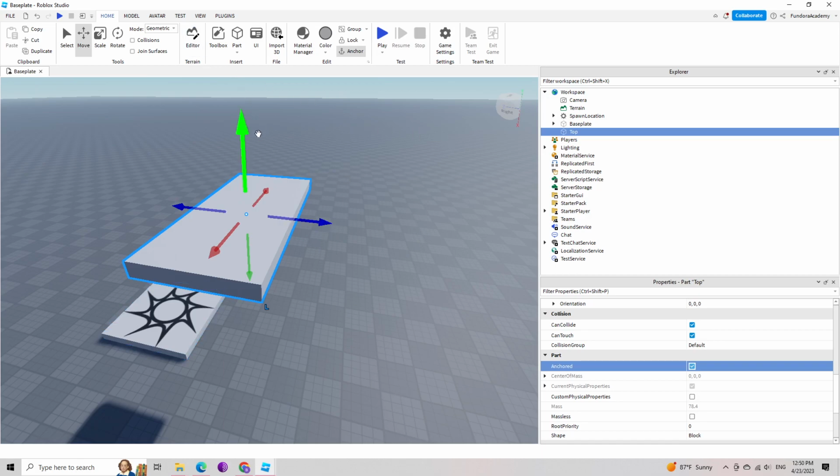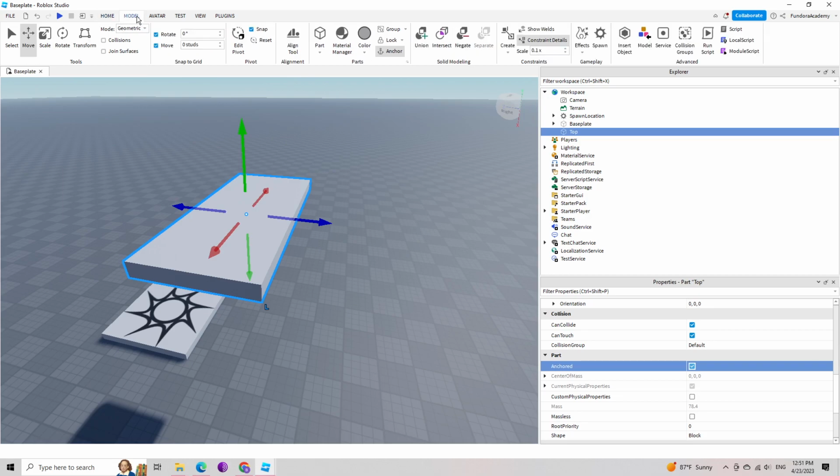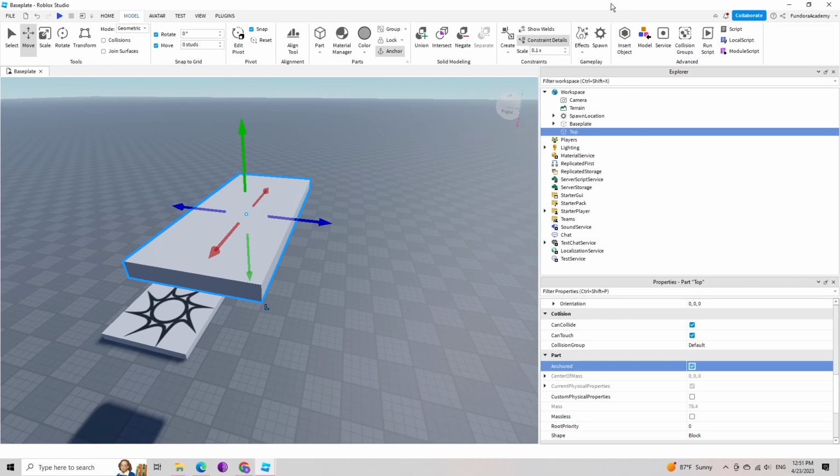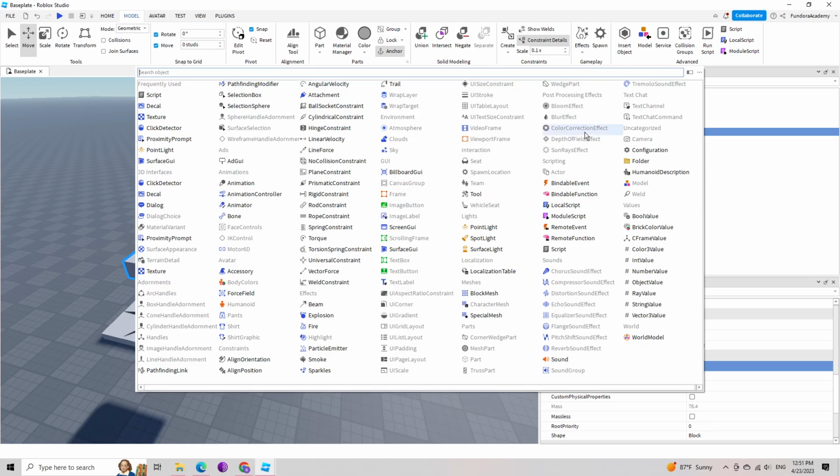Okay, so first, let's create an attachment. If you click the Model tab, go to Create, you will see Attachment. You can click here, or there is an alternative approach. You see this top part here, right? You see this plus sign, and if you click the plus sign, it will pop up a window like this. There are all different functions and properties.